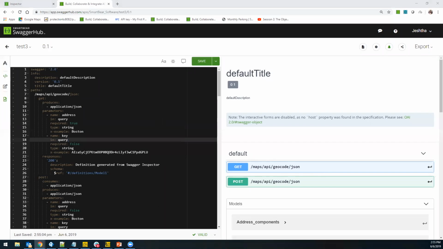There's another question asked about converting the spec. Once you have a spec here, you can also convert that to a YAML. So that's how you can convert it to YAML as well.